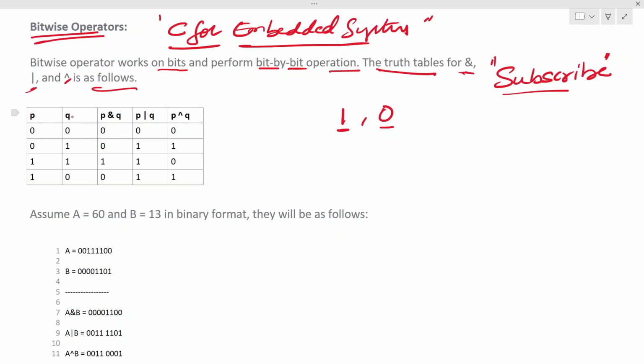If the values of P and Q are, let's say, 0 and 0, then P AND Q, that means 0 AND 0, becomes 0, 0 OR 0 becomes 0, and 0 XOR 0 becomes 0. And if the values are 0 and 1, then 0 AND 1 is 0, 0 OR 1 is 1, and 0 XOR 1 is 1.